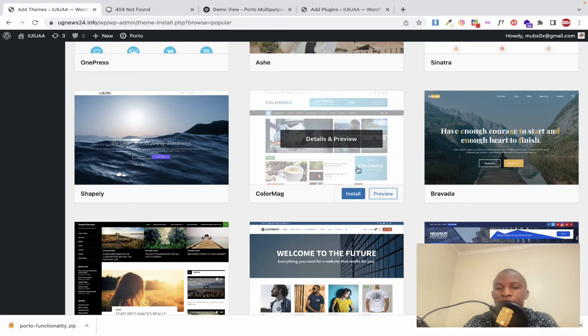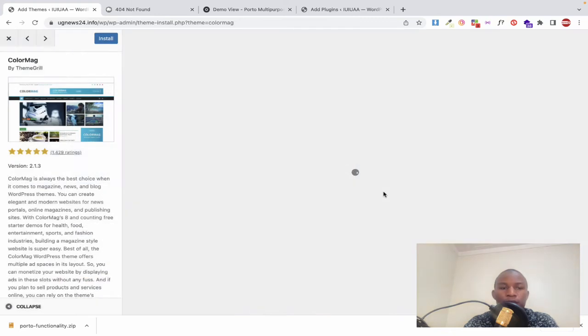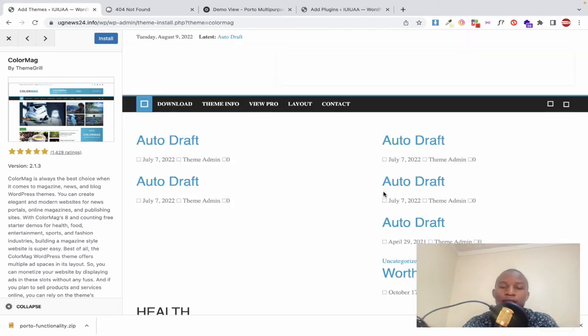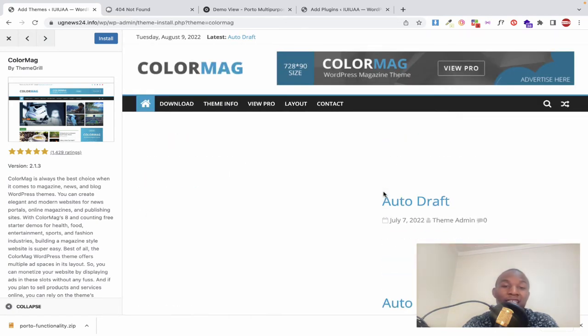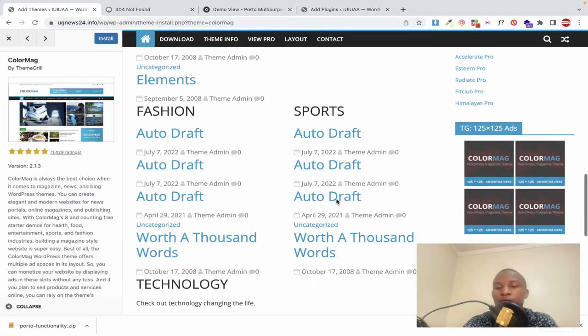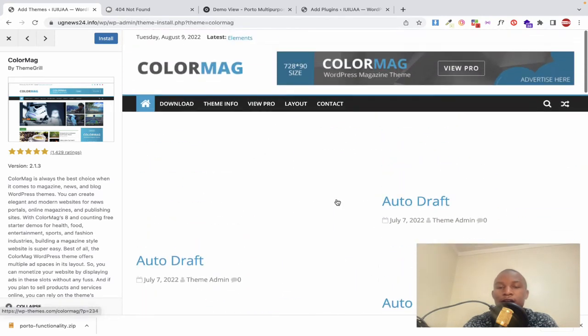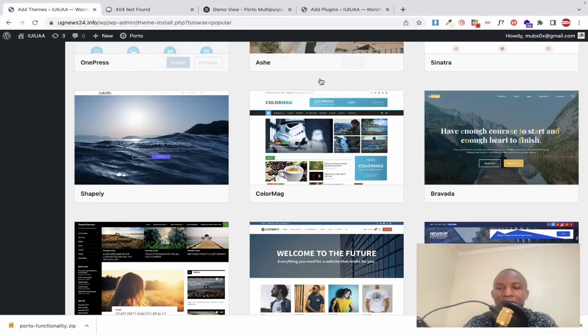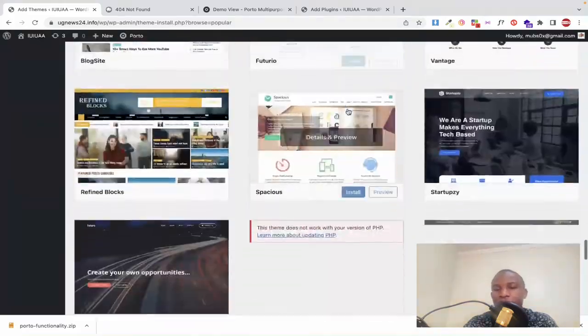If you want to preview first how it will look on your website, you just click on Preview. When you click on Preview, it temporarily displays how things are going to look on your website in case you install that theme. For example, I clicked on Preview, and you see this is how my website will literally look. So that's a free theme, and there are so many.